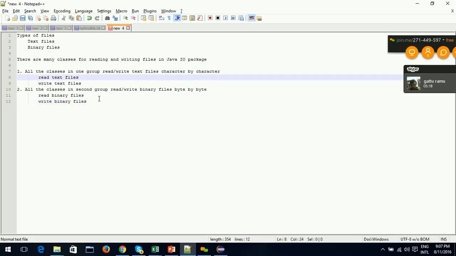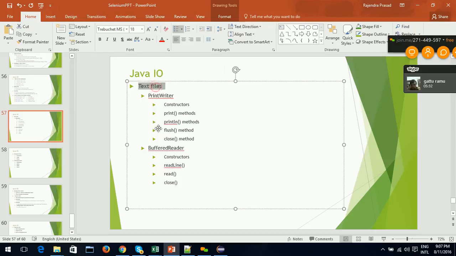Okay, today we are going to see example for each one of these. That means total 4. These two and these two. Okay, first text files. Okay, for reading this, for writing to text files. Okay, PrintWriter is a class, okay, which is used for writing to text files.